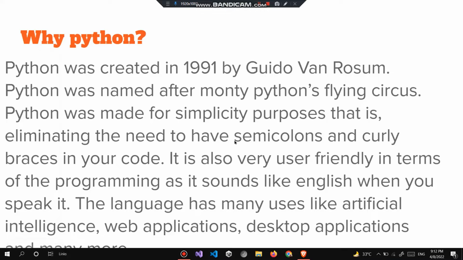That is eliminating the need to have semicolons and curly braces. If you have learned C++, C Sharp or Java, you need to have semicolons and curly braces in every line of your code. So Python does not have that, which is a plus point. It is also very user friendly in terms of programming, as it sounds like English when you speak it. The programming is so user friendly that it sounds like English and it looks like English in some cases. The language has many uses like artificial intelligence, web applications, desktop applications, and many more.